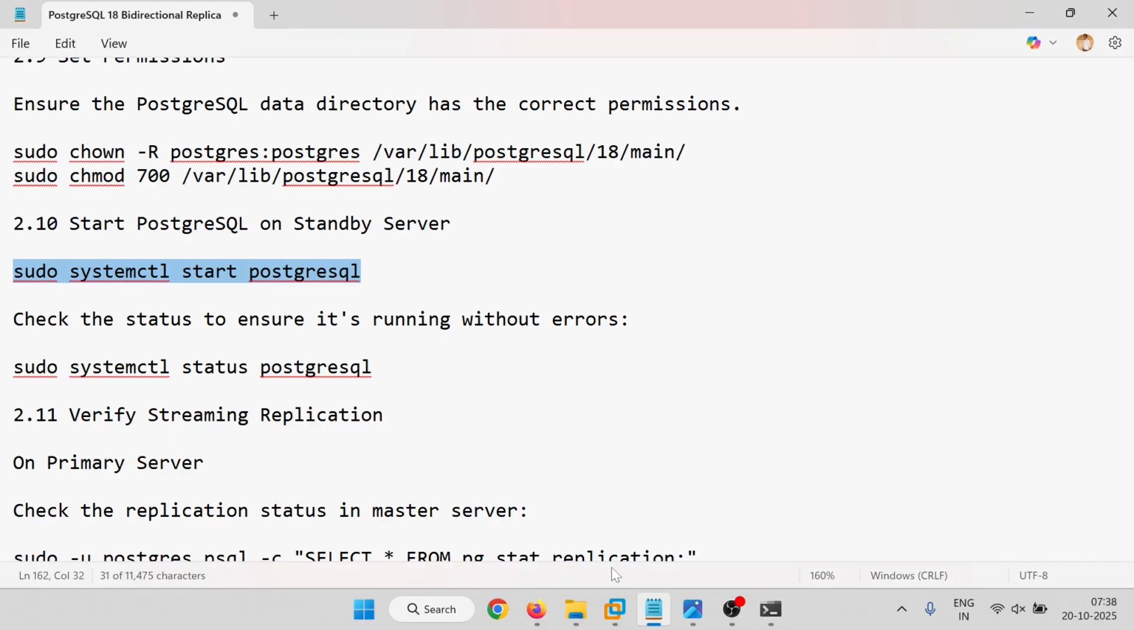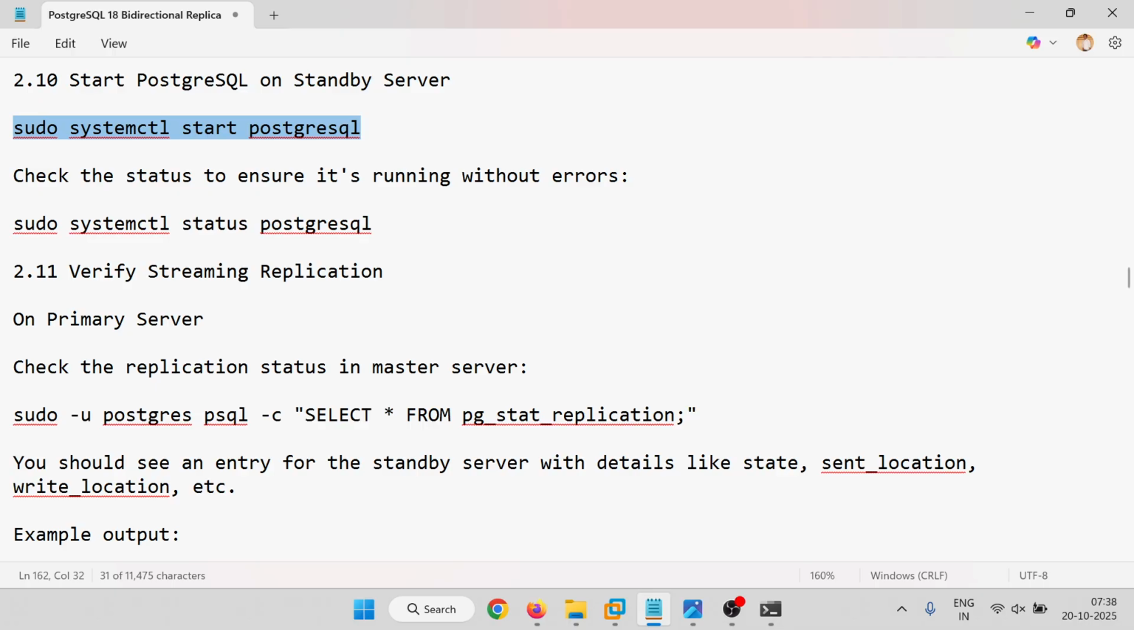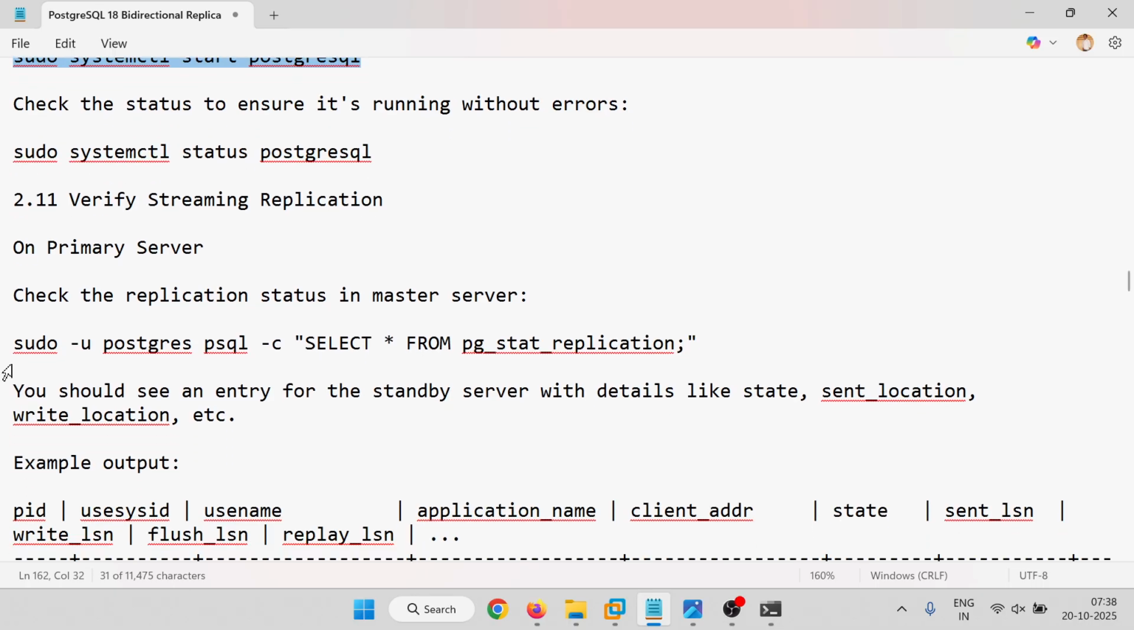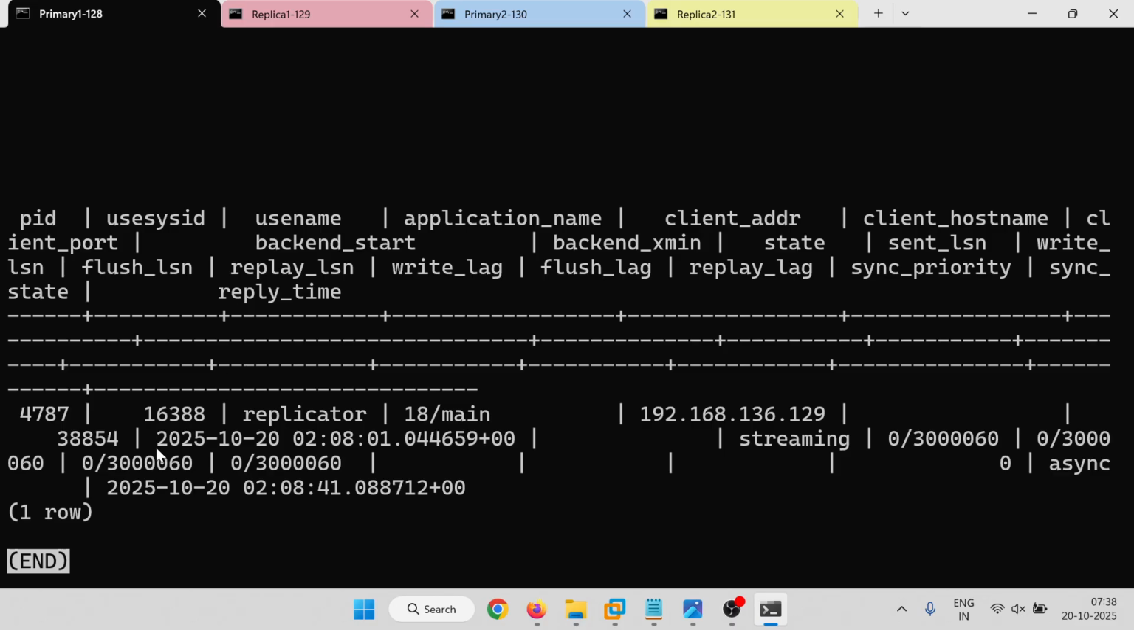Now I'm going to check the replication status, the streaming status. Run this command on the primary, on 128. So here all the details are there. The client address is 192.168.136.129, which means that this is connected with the replica. This is streaming replication in asynchronous mode, and other details are there. So Q.